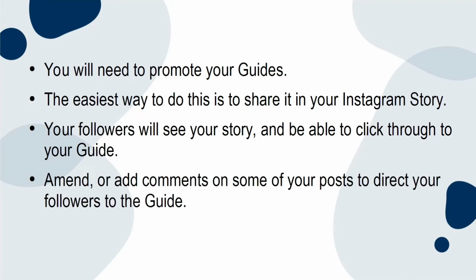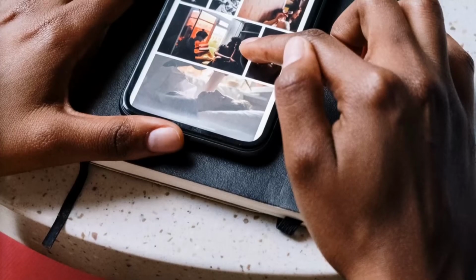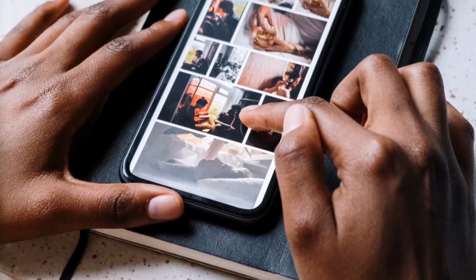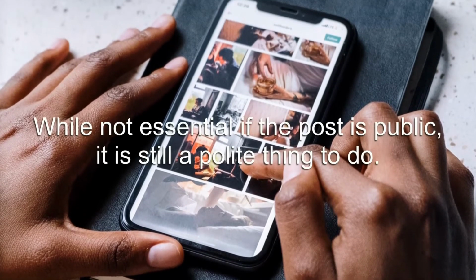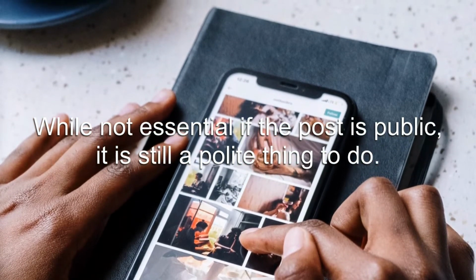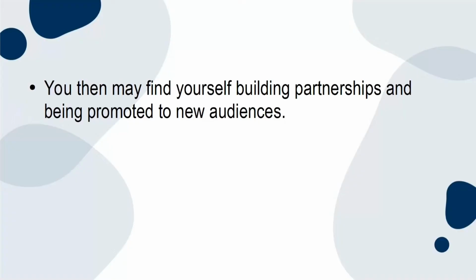Amend or add comments on some of your posts to direct your followers to the guide. If you're using someone else's posts and content, you may wish to inform or ask them first. While not essential, if the post is public, it is still a polite thing to do. You then may find yourself building partnerships and being promoted to new audiences.